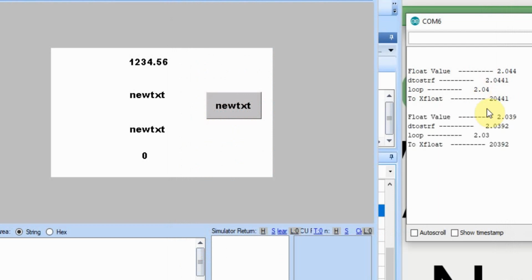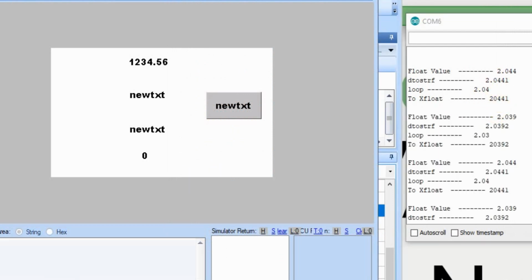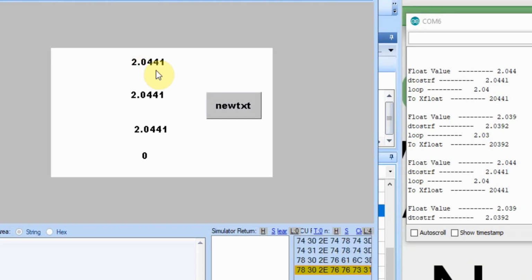You can see we're getting the same values here. I'm going to start it here, and you'll see that this should change, and it did. So now we're getting all the same values. But I left this button here so you can see that now the actual value that is here is 20,392.